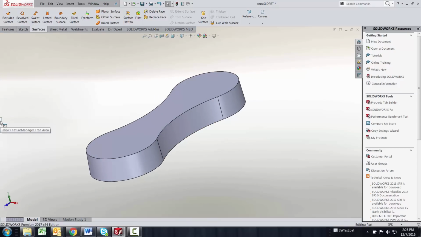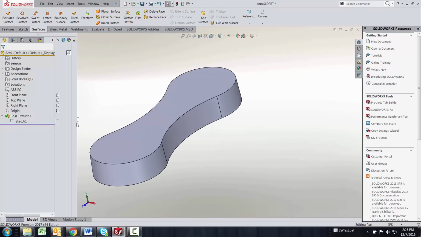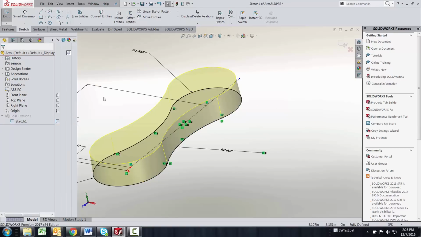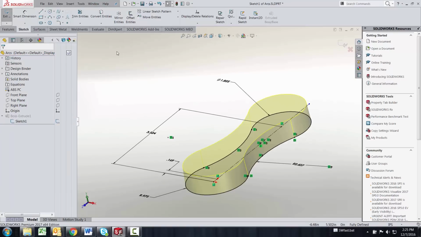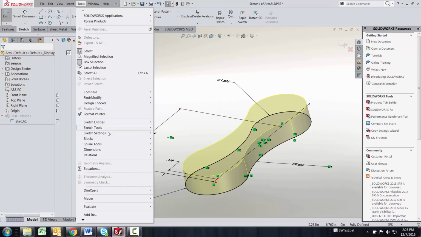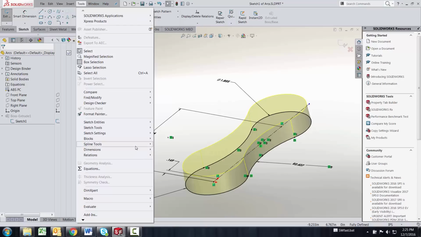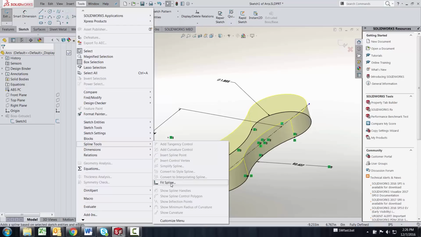So first off, the tool is found when you're inside the sketcher, whether it's a 3D sketch or a 2D sketch. You'll find the tool under the Spline Tools command. I've also put it on my shortcut key, so I'll be using that from here, but again, it's under the Spline Tools, Fit Spline when you're in the sketcher.